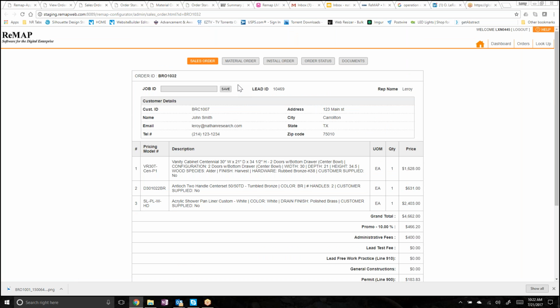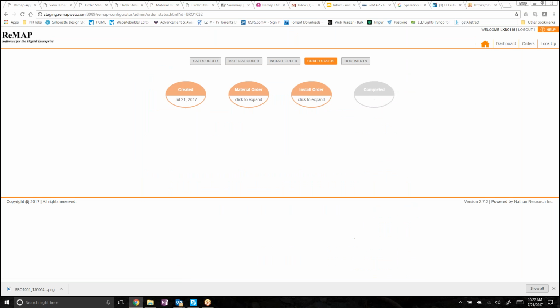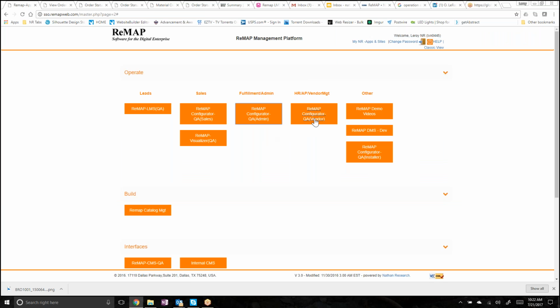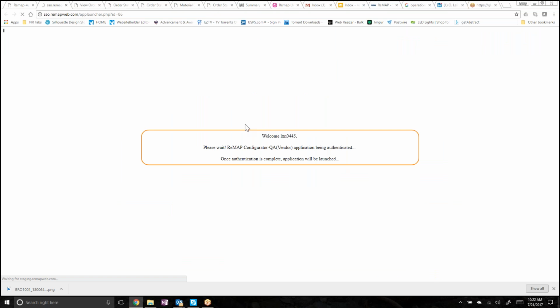Go to the order status. You already have the tab, right? Oh yeah, order status. No, we already have this open. Well, I was trying to get to the YOW. How do you get to that? Yeah, we need to do the same thing. I thought it was under fulfillment. Go to the vendor. Go to the vendor, right? That's the issue.